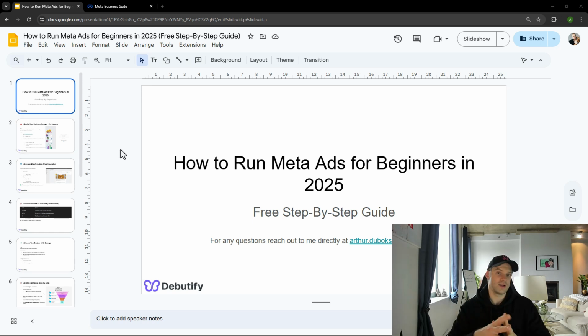Don't get confused. I might call Meta ads Facebook ads, but it's the same thing, okay? It used to be Facebook ads, and they changed to Meta ads, but Meta and Facebook, same thing. So I might be going between Facebook and Meta ads, so don't get confused. It is the same thing.